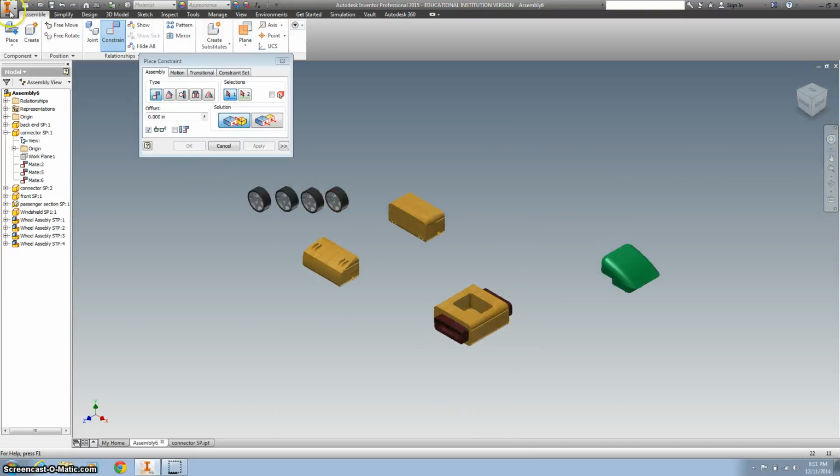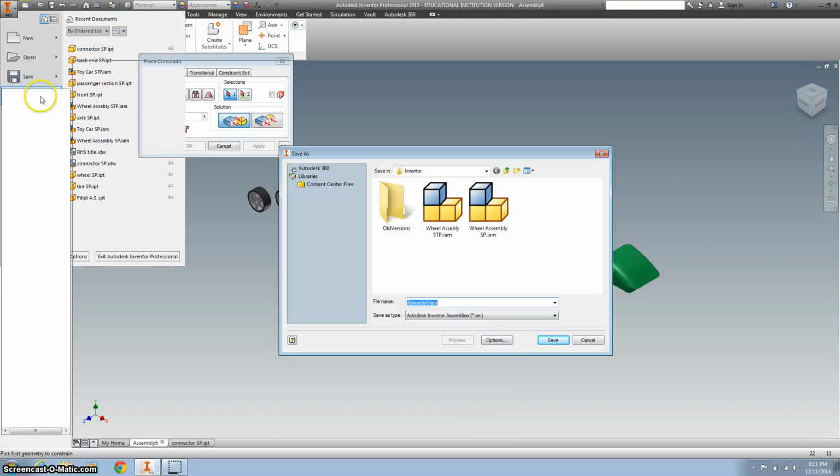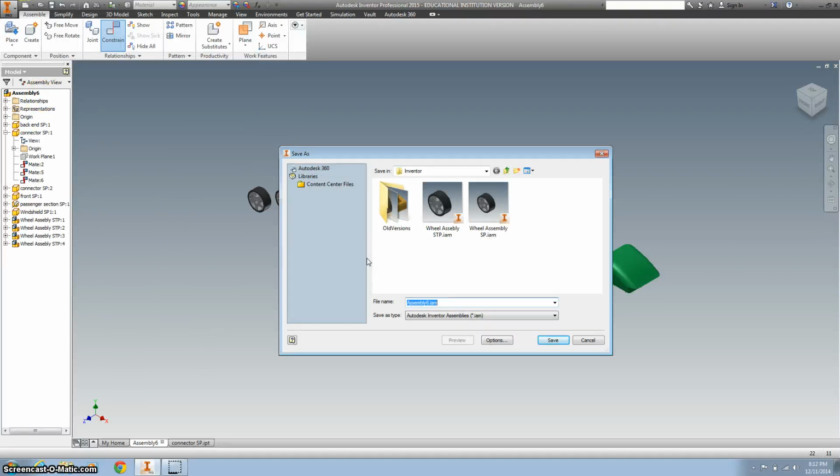Okie dokie. Now the best thing to do now is just save your work. You've done about 5 minutes, time to save it. So, toy, car, and your initials.